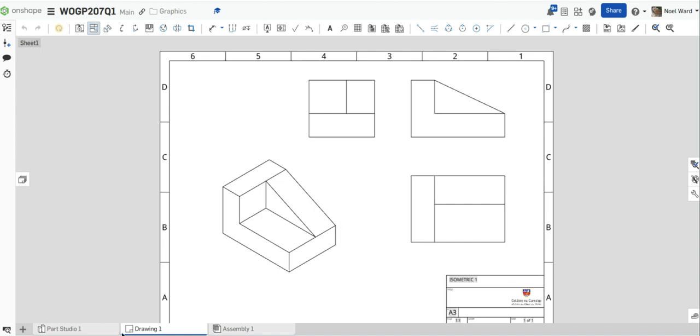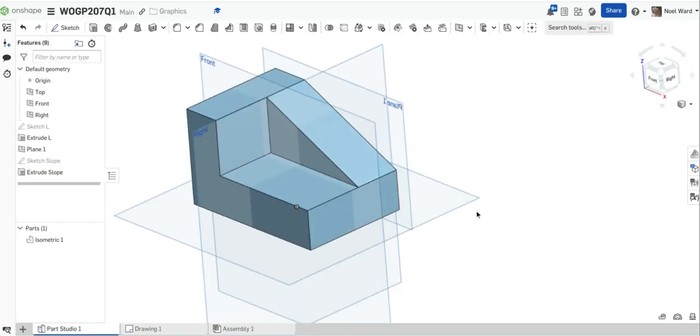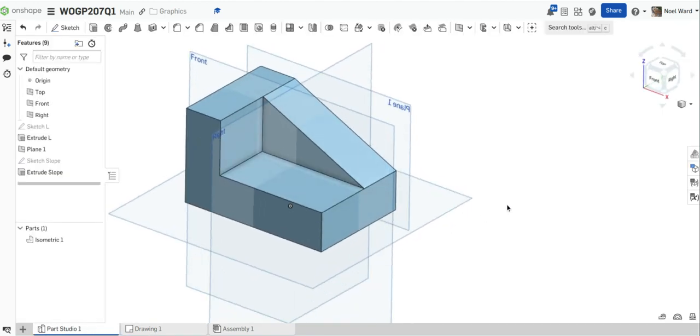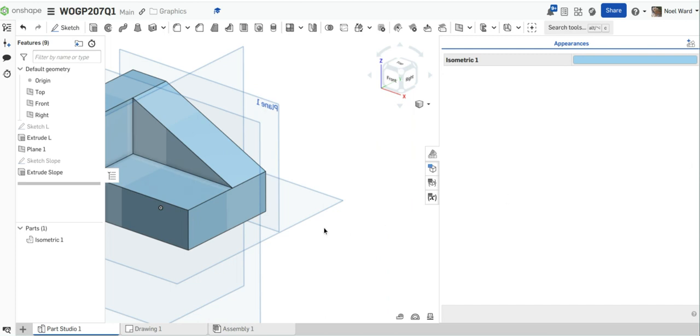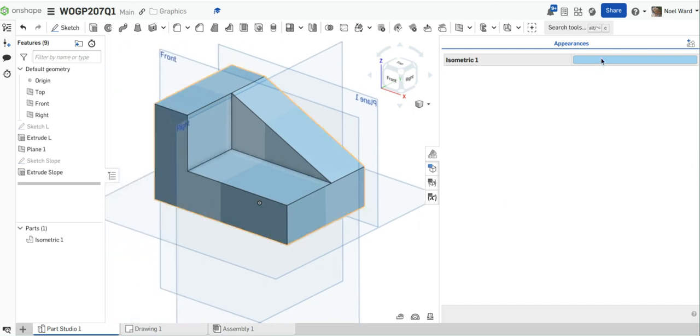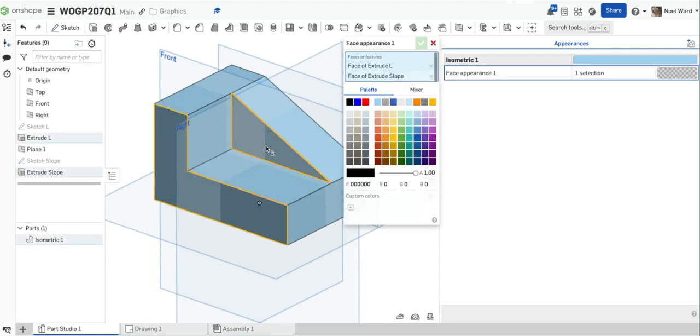So if you would like to, you want to go back to your Part Studio and you want to put in your colours. Let's just pick a lot of colours here on this here now. So I'll go in over here to the right and it's a panel of appearances. And I'm going to add, let's see, up on the right there's an add face or appearance. And what I'll do is I'll pick the L shape and that sloping shape, and I'm going to pick something kind of pinky in colour.